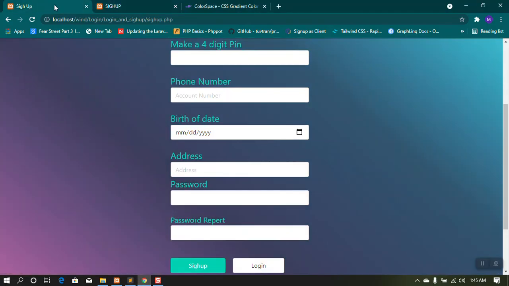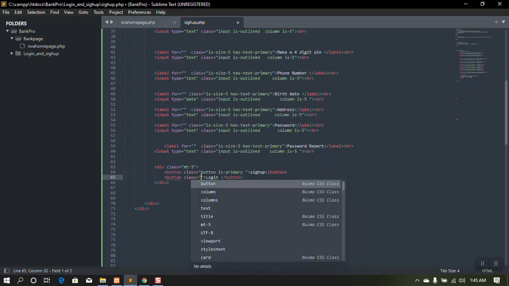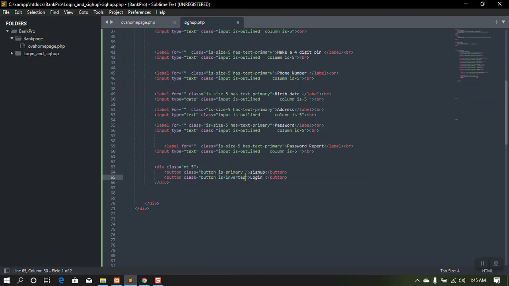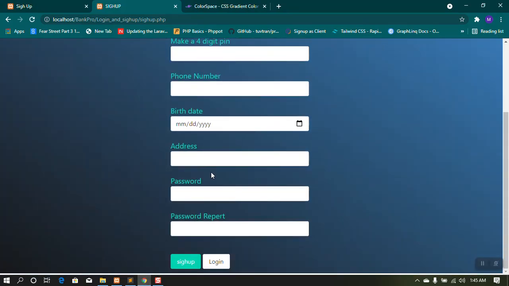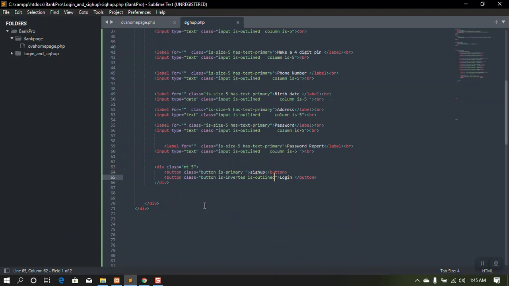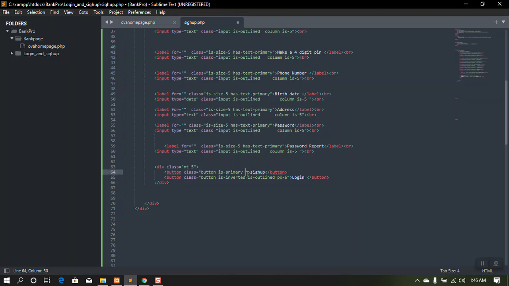Let's check here. Okay. The class to button is inverted. Yeah, I think we're good. So it's outlined. Okay, I think the buttons are a little bit small, so let's make it like the other one. We can say padding x6.